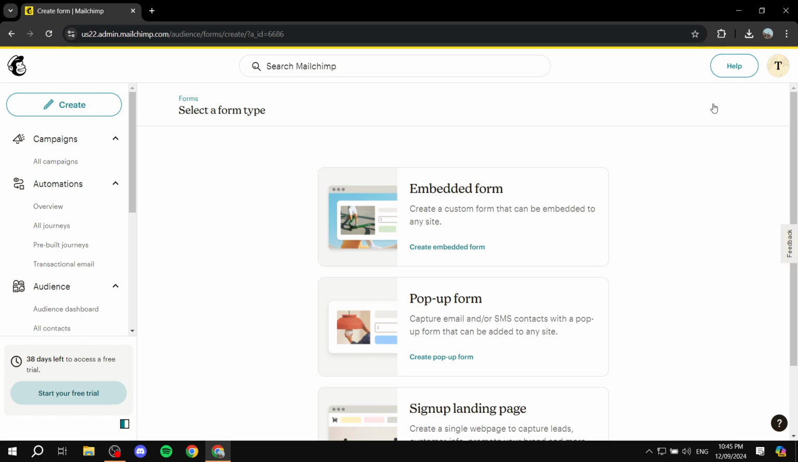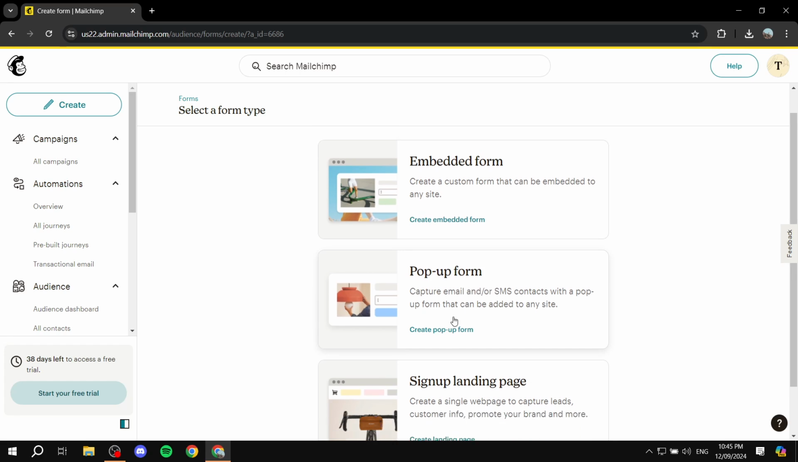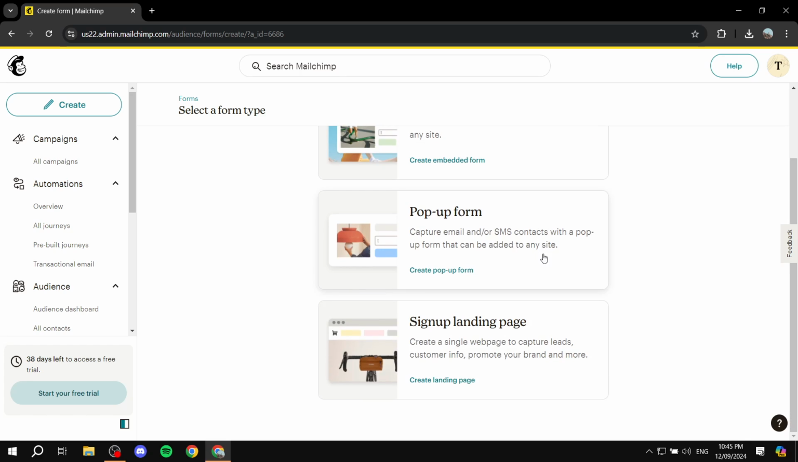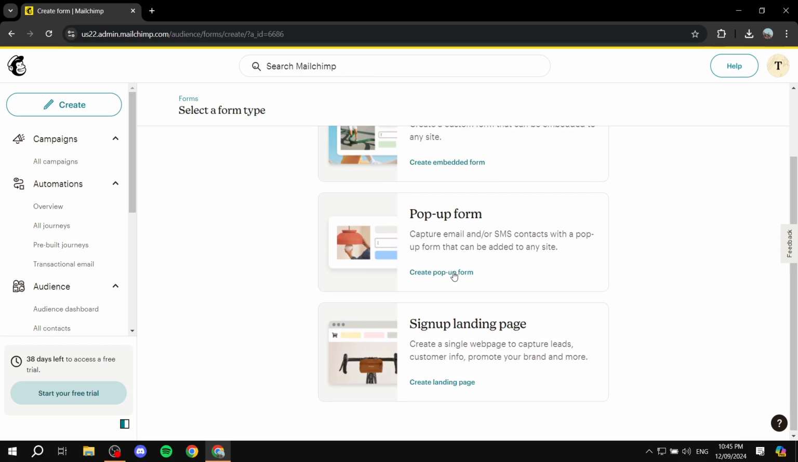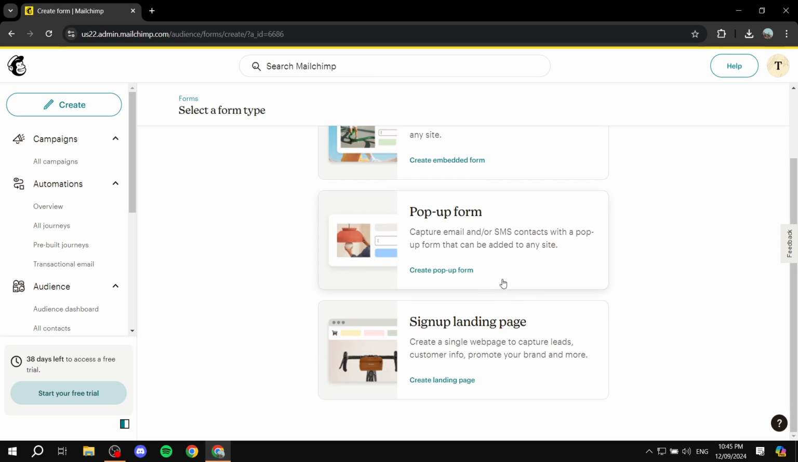Click on that, and then it's just going to give us three different options to choose from, whether it's going to be an embedded form, which you can create and embed into any site, or you can create a pop-up form, or even create a landing page with the form. Now I'm just going to be using the embedded form one, but if you think either of the other two is more suitable for you, feel free to use them as well.